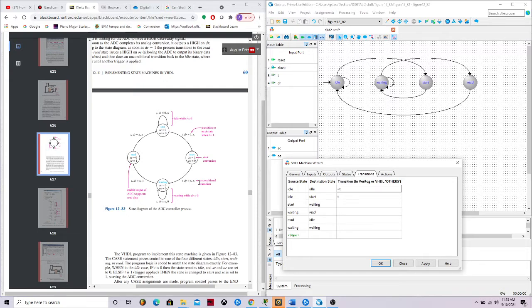Now, in theory, you could just put T and DR at the same time because these are unconditional transitions and they're both don't care. So the values of these are not necessarily going to make that big of a change, but just to be safe, I'm going to put not T and not DR.